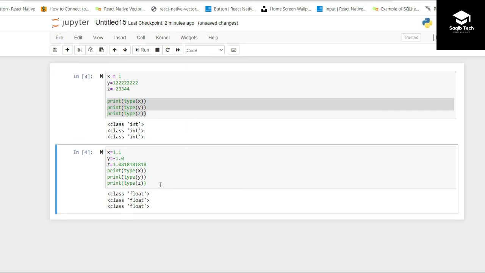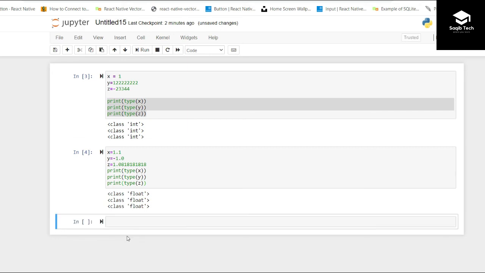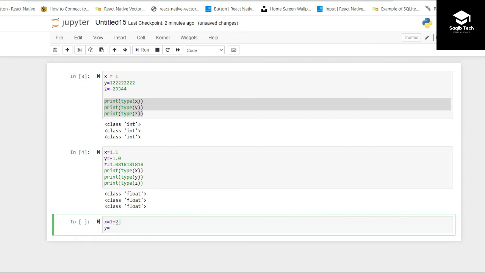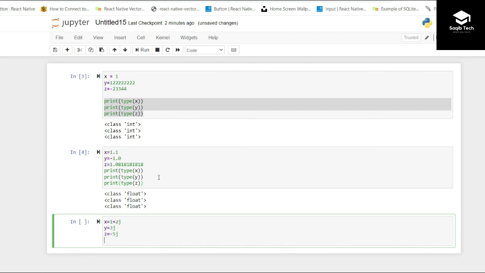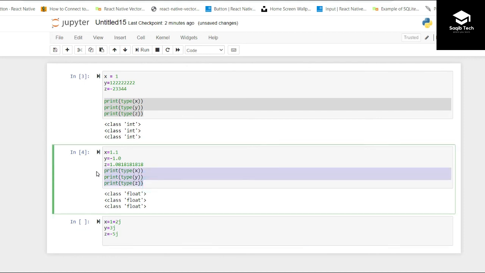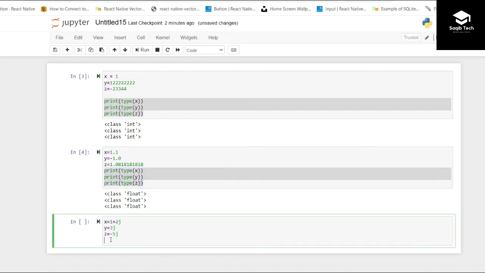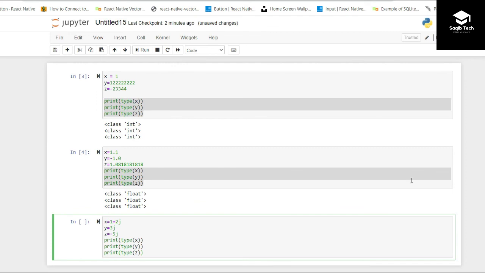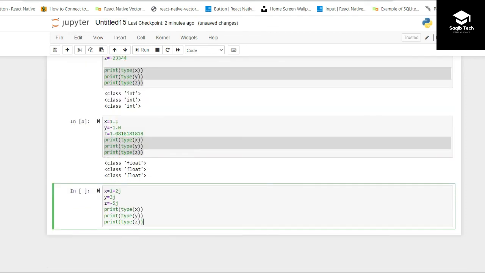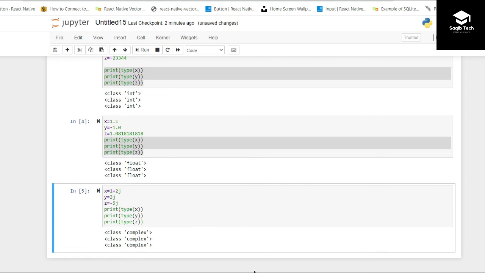Now again Escape, B to go below, and now I will check complex numbers. X is equal to 1 plus 2j, y is equal to 3j, and z is equal to minus 5j. Now let's check the data type. I will copy paste this code here. When I run it, it will tell us that it is a complex number.